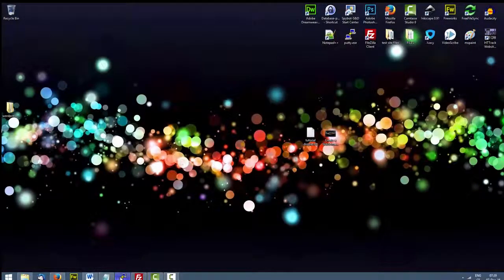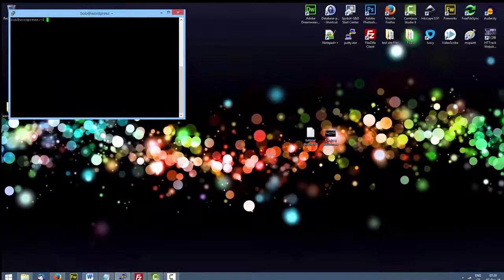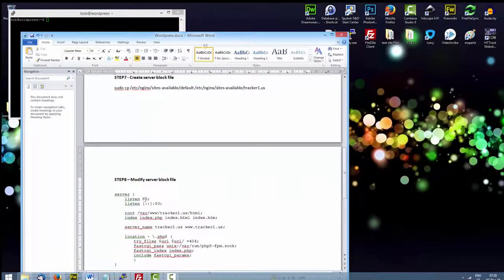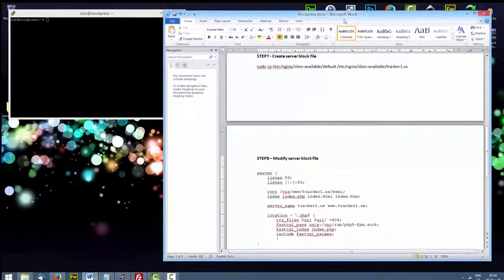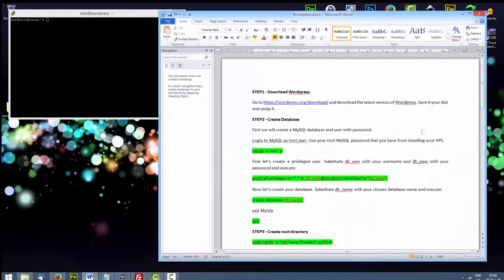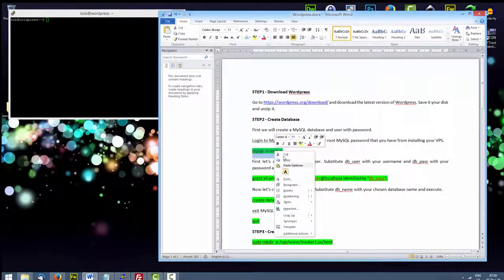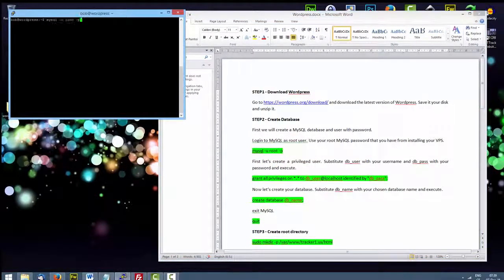So the next thing we want to do is open up our PuTTY and sign in with your user. The first thing in order is to create a database. So copy this command. This is going to log us into MySQL, and enter your MySQL password, not your root password here.